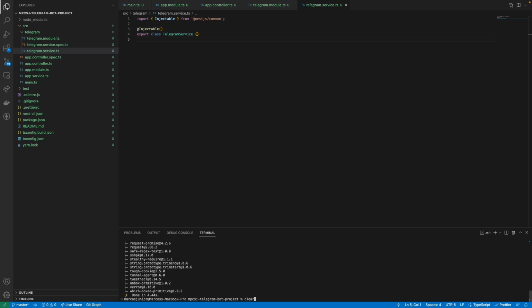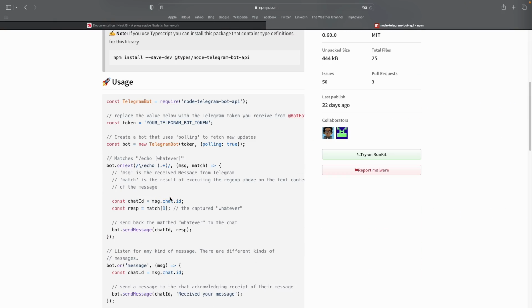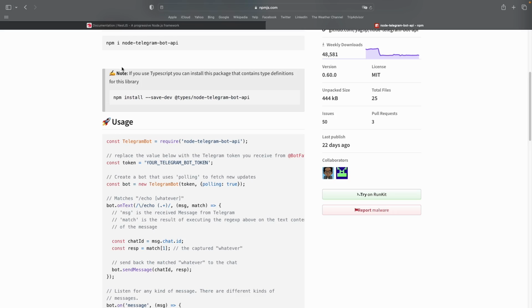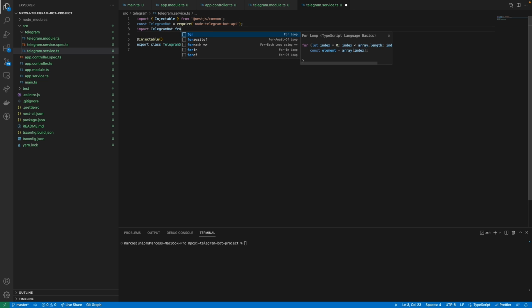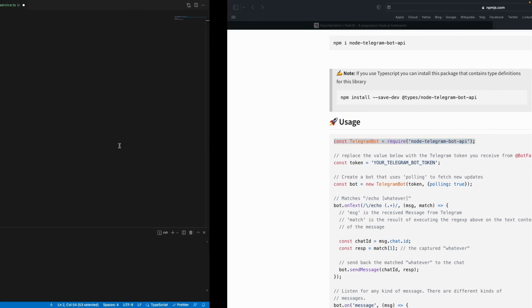Perfect. Now let's follow this basic instruction suggested by the library. So let's import the library. I was doing some tests previously, and if you try to use the modern version, use the import, it's not gonna work. So this is the suggested way to do it. If you try to do import Telegram bot from the library, it might not work really well. So just follow the way that the library suggests.